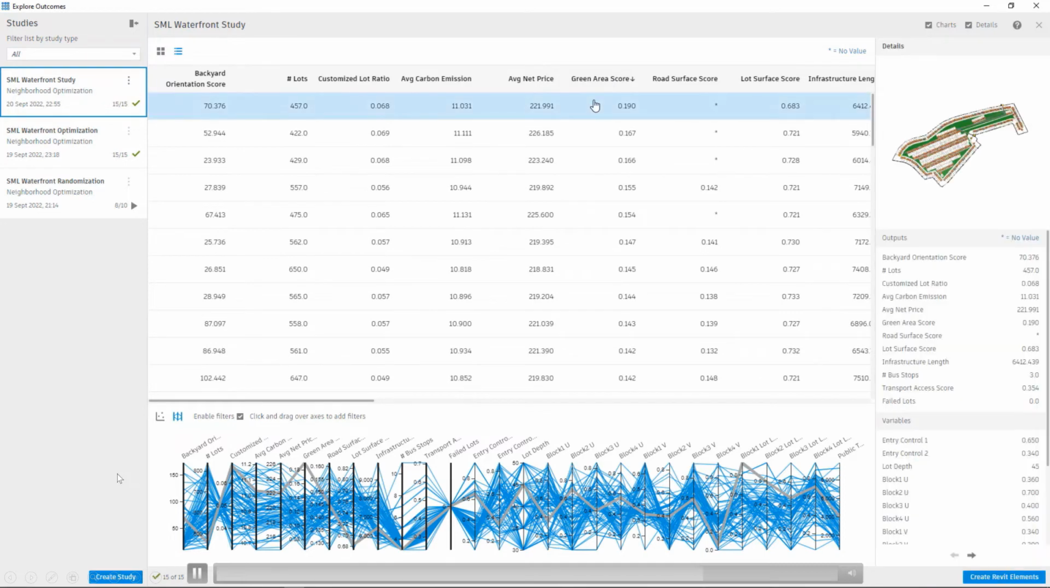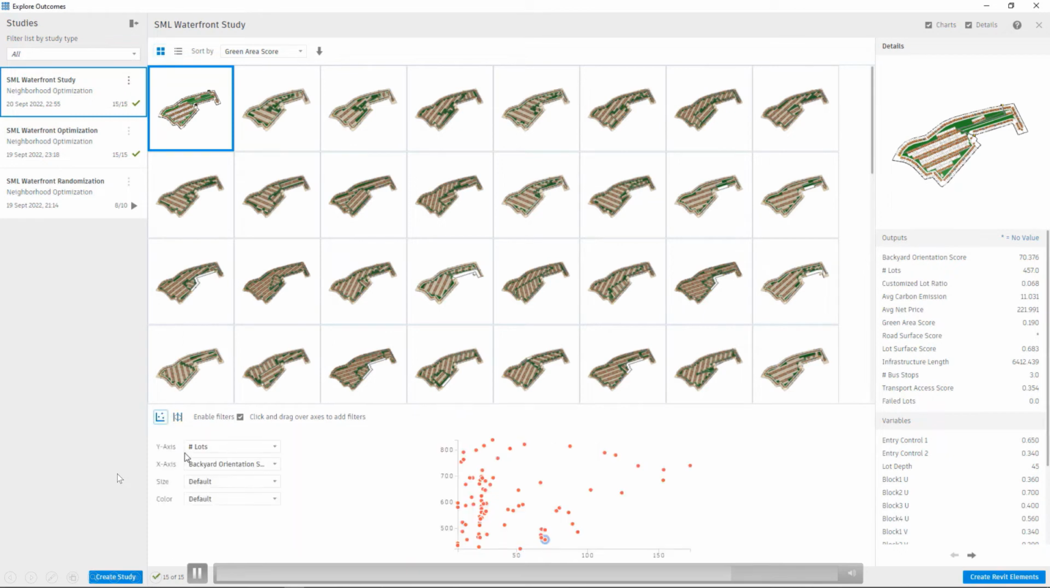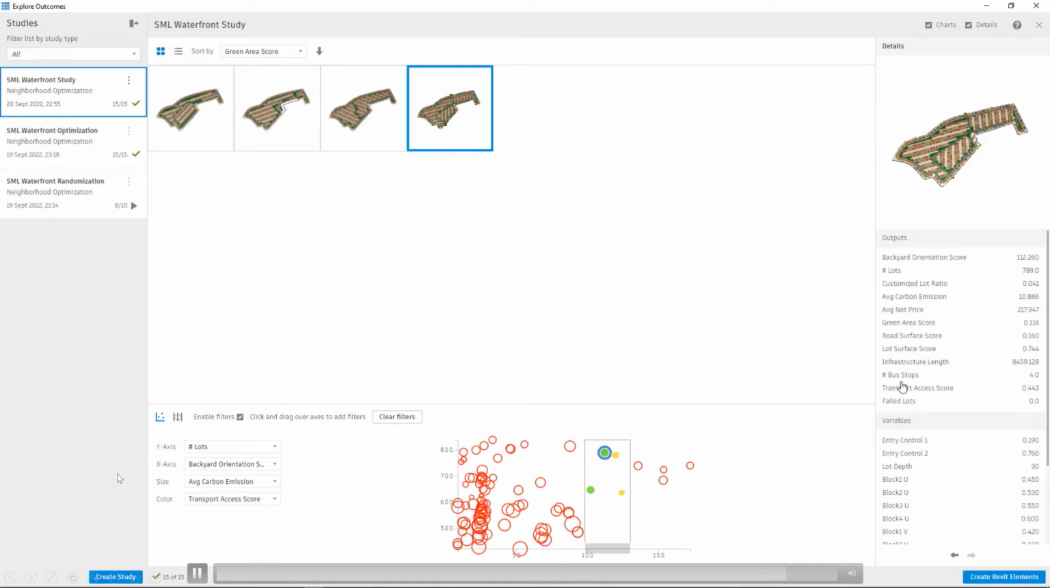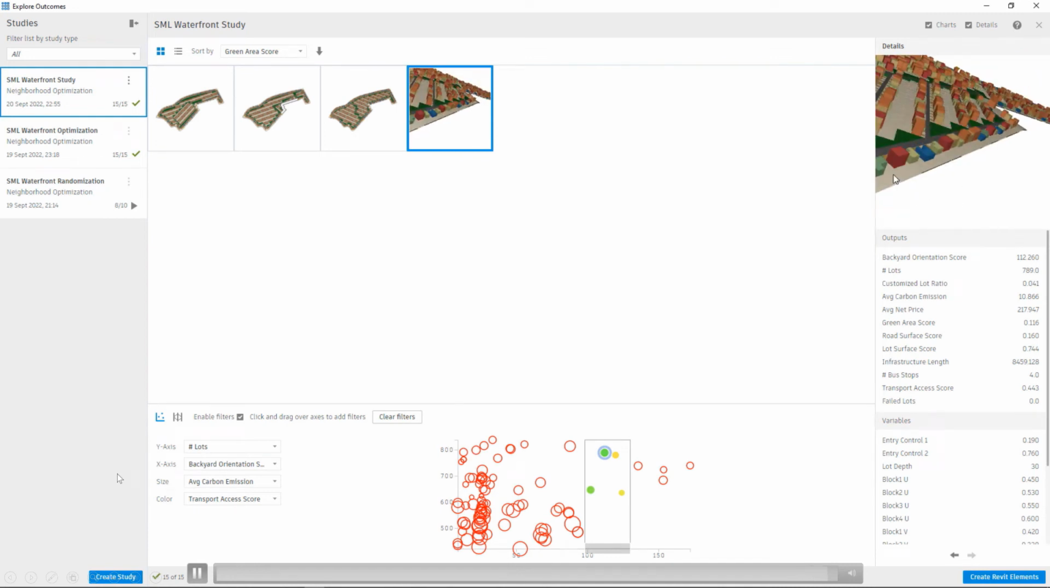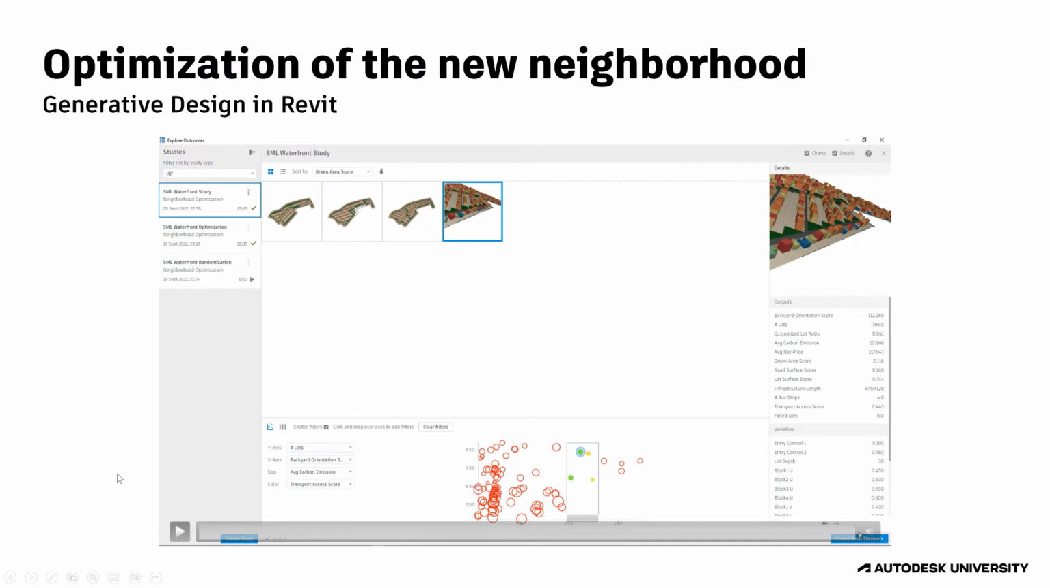So we don't want to evaluate all of them and review them. What you need to do in here is use the filters that you get in the interface. There's plenty of methods for that. You can use the tables, you can use the thumbnails, you can use the diagram below, or you can use that plotted diagram in here. In this case, we decided to filter on the number of lots, the backyard orientation, and of course the carbon emission. So if you filter them to say that it can only show values between this and that, and then make sure that all the other parameters are also taken into account, you end up with those four results.